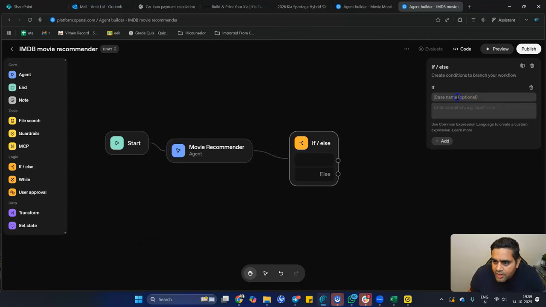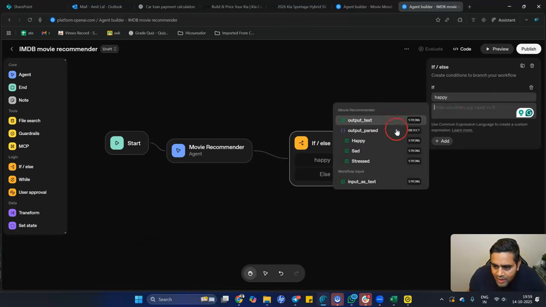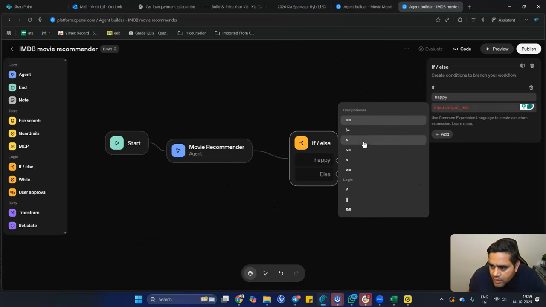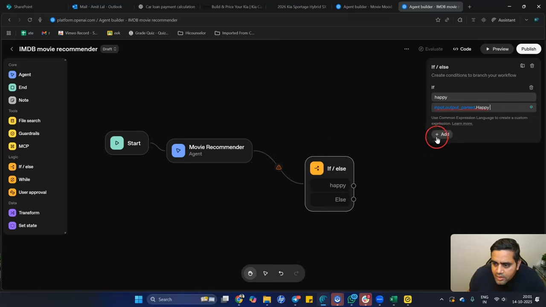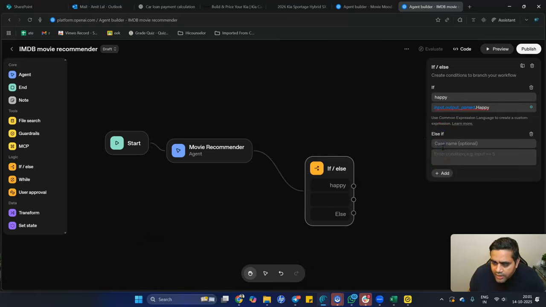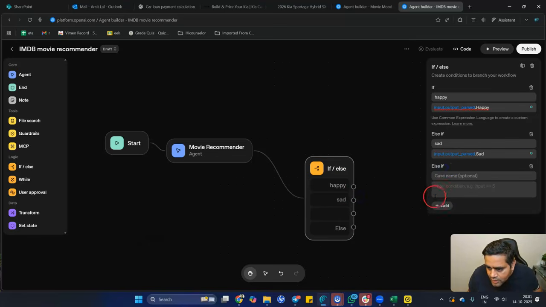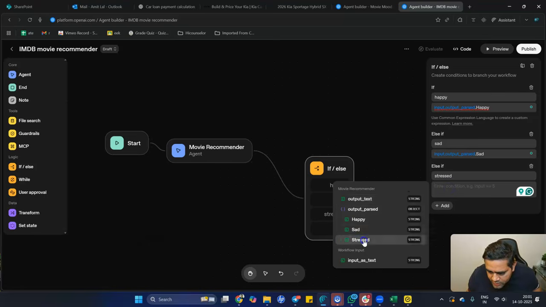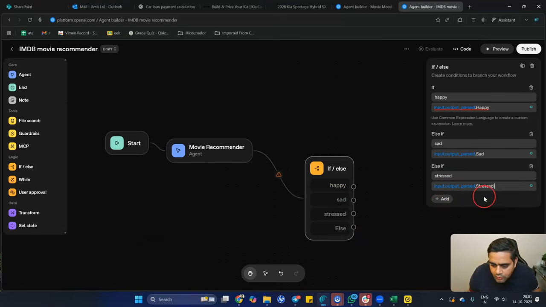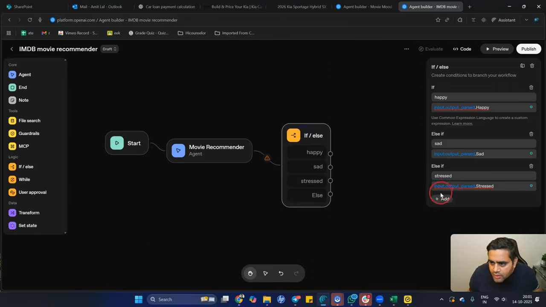My first condition is happy, right? Once I click over here, I will select happy. We have already defined it in the agent. Then I'll click on add, and my next would be sad. I'll click over here and select sad from here. Then I click on the third one and add my third condition, stressed. So this is done now. I've added my if and else conditions, and I've picked them from the schema which I entered in my agent.